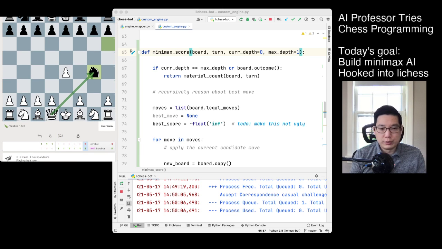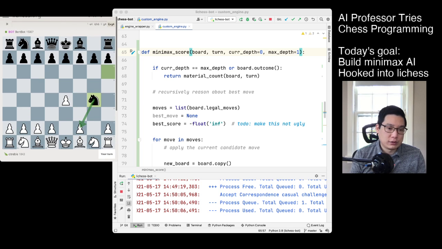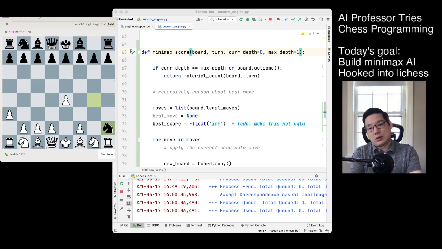let's just continue from here. I guess, what's a good way to continue from here? I mean, it might think you can take this piece on the next turn. So I'll just move someplace random, see what it does. Depth 1 didn't do the right thing. Why not?